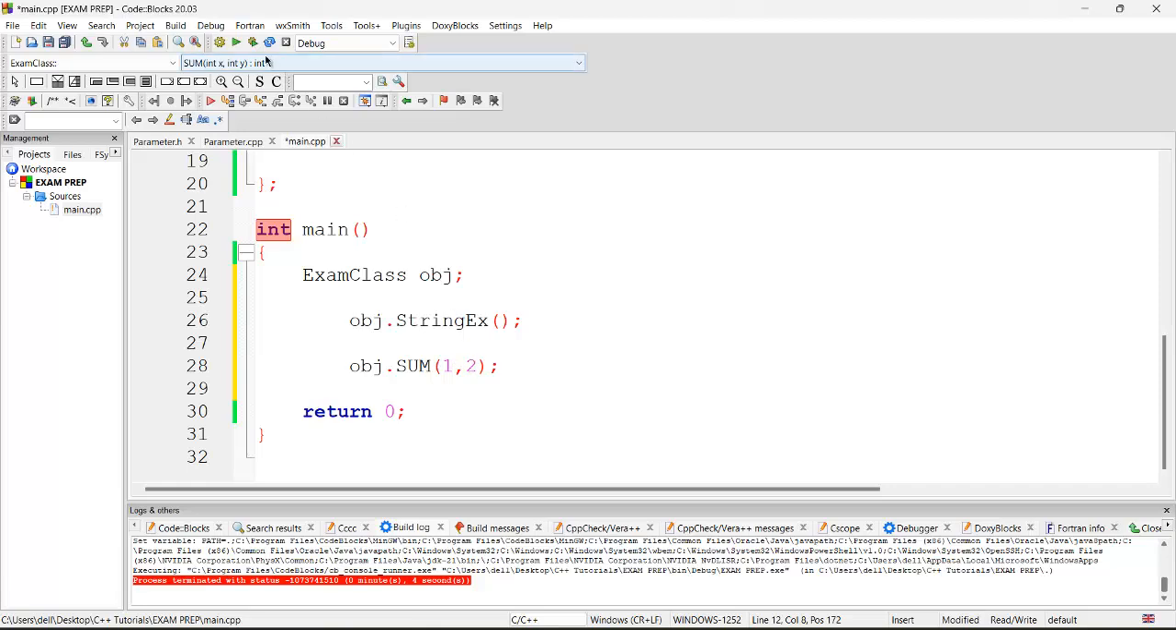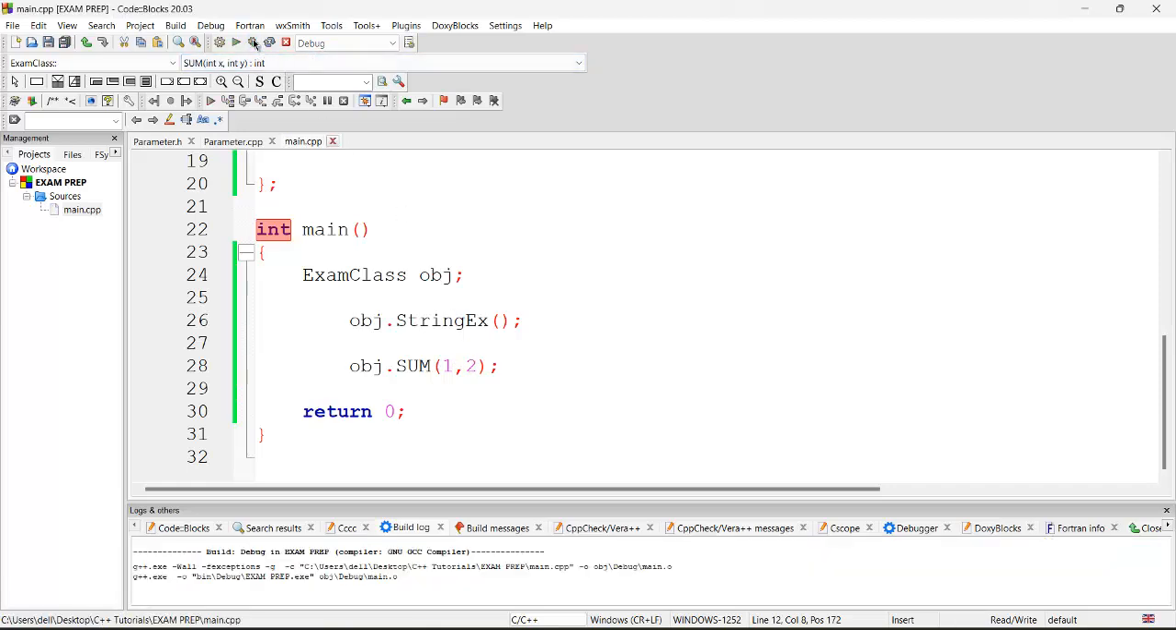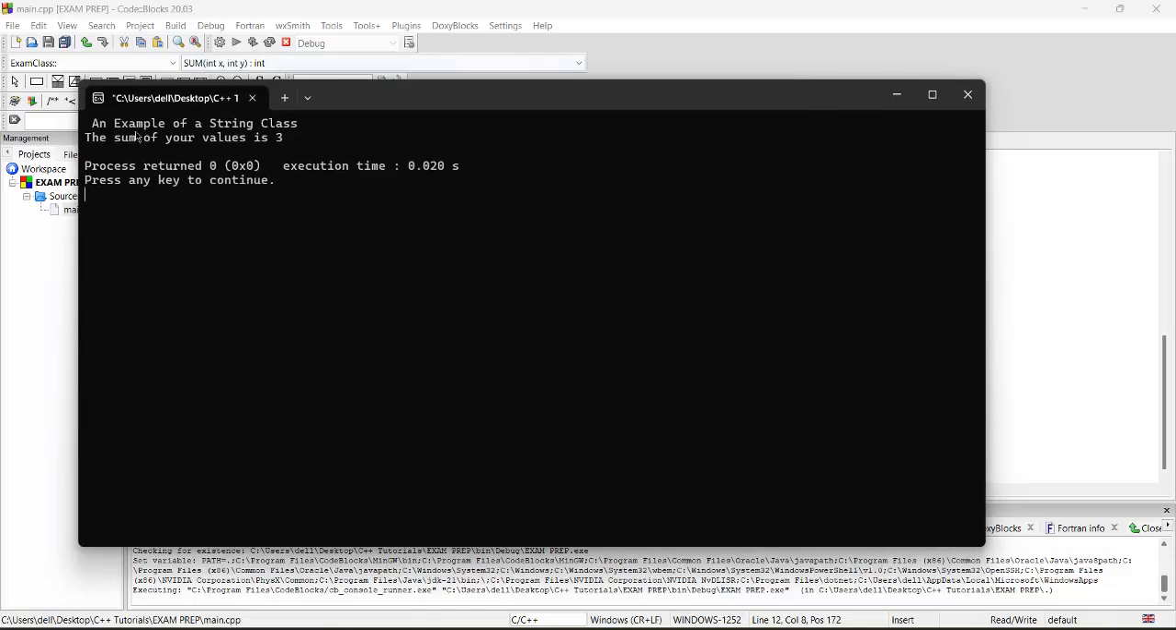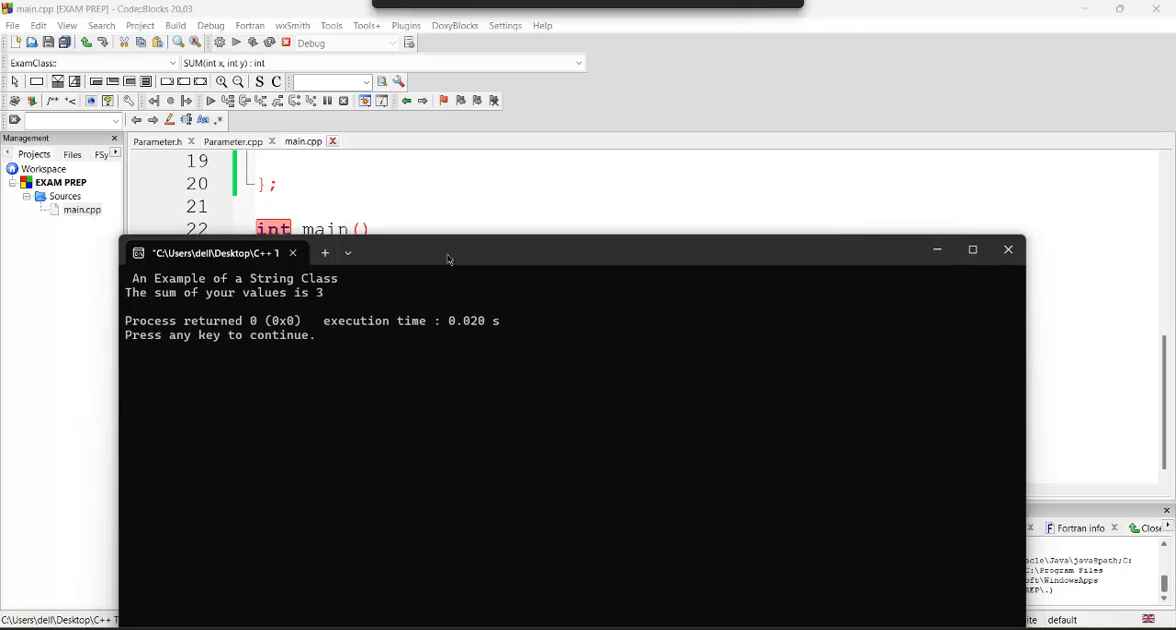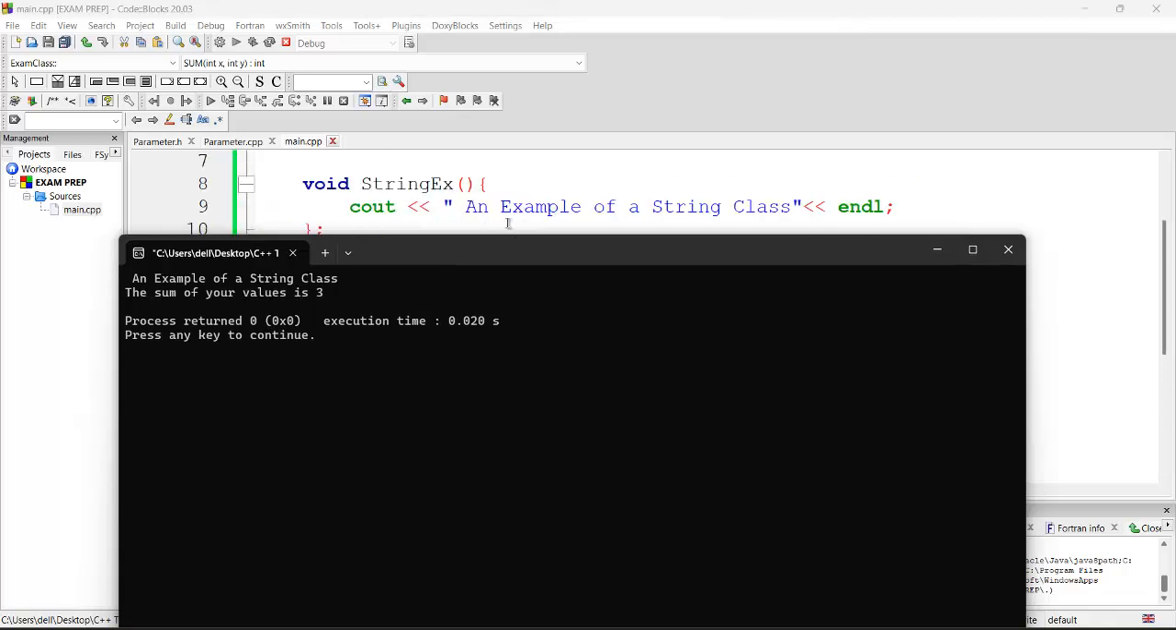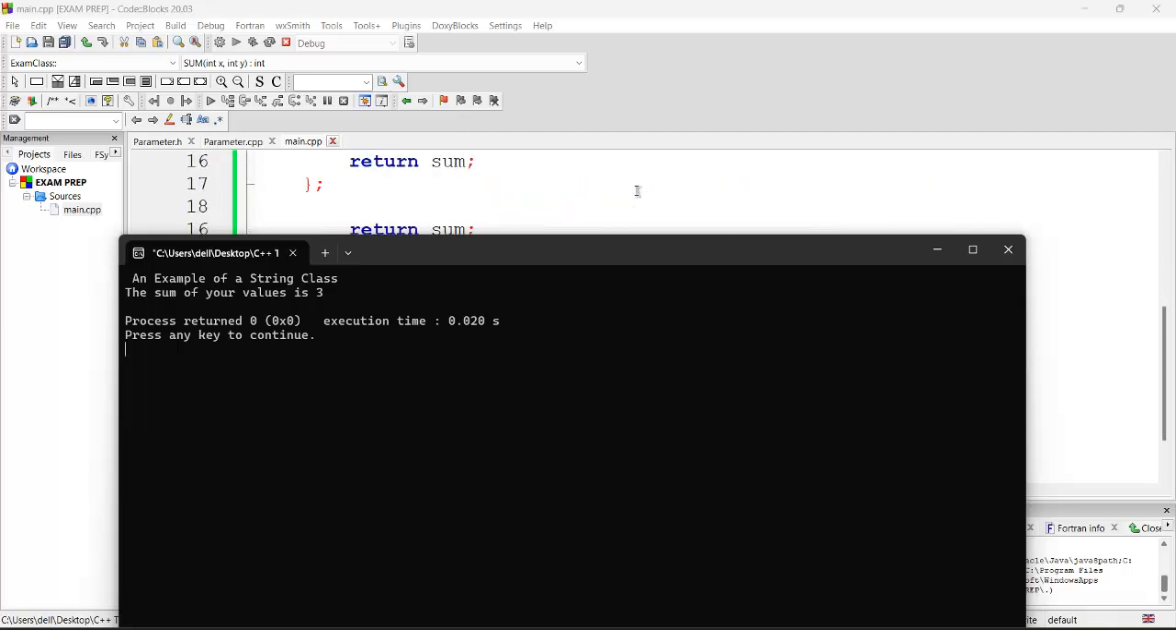So let's build and run to see how it goes. My first run. So an example of a string class was the string that I wanted to print out on the screen. And then the next part, the sum. So the summation of two random numbers. Remember, I passed in 1 and 2, and 1 plus 2 is 3.